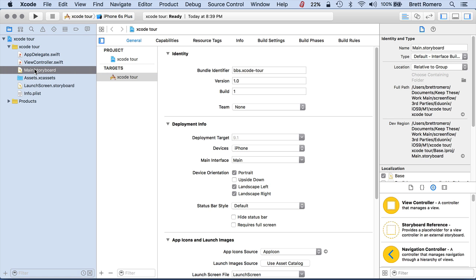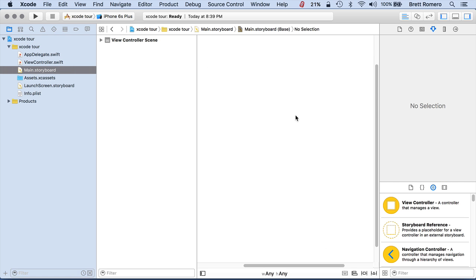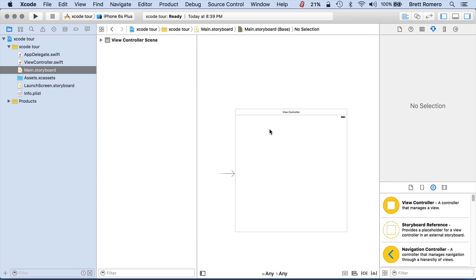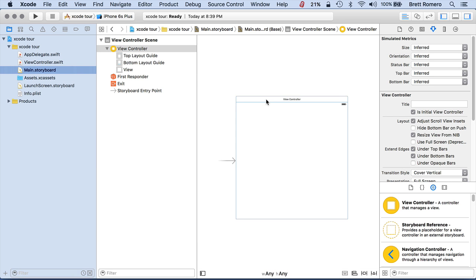If I click on storyboard, it's going to show the UI. So this is the user interface. What we're in here, this part of Xcode, is called Interface Builder, because we're going to be doing things to our scene. We're going to be adding components to it.